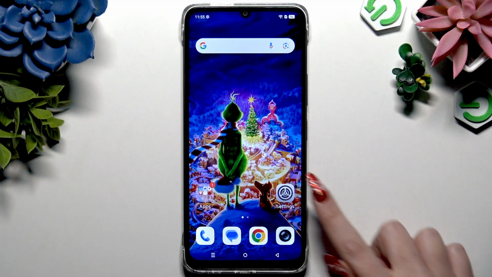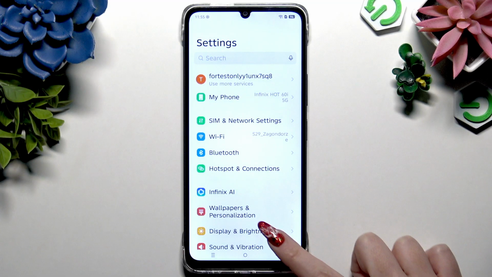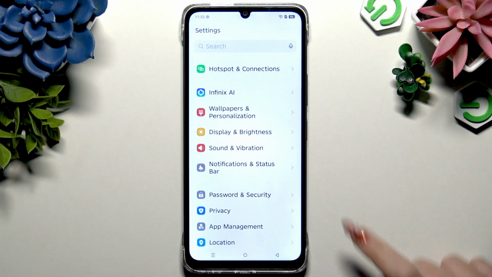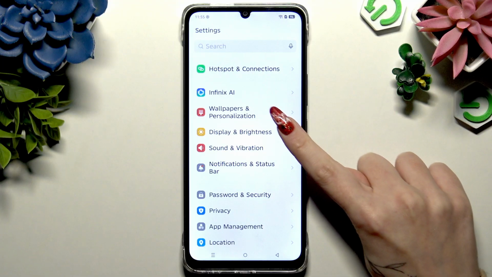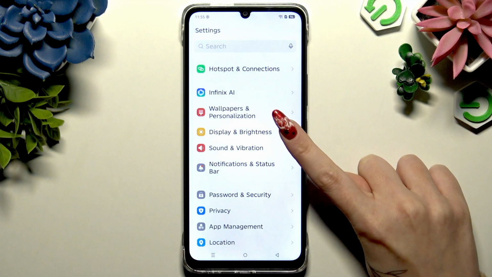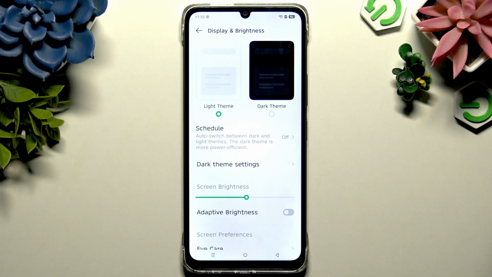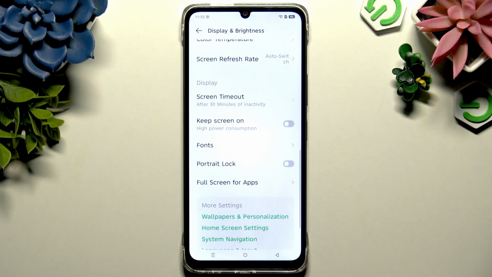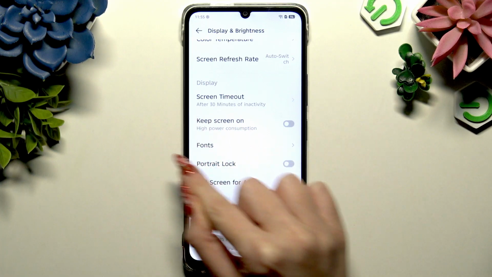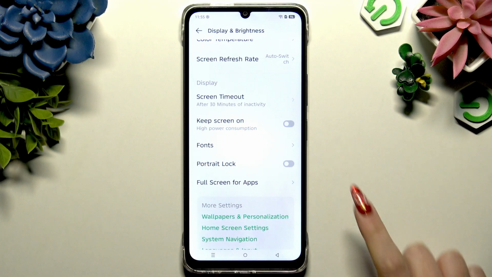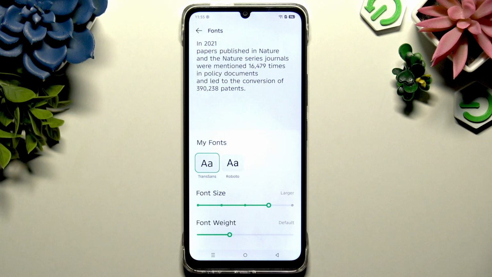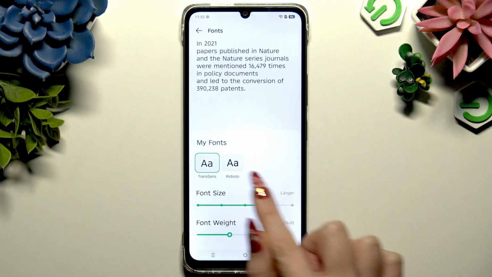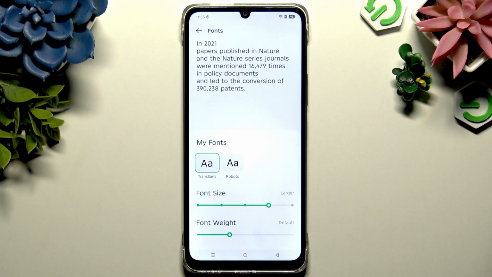Begin by opening Settings and scrolling to click on this section, which is Display and Brightness. Now scroll again, and this time tap on Fonts available here. When you're ready, operate this slider under font size to adjust it, and check out Preview at the top.